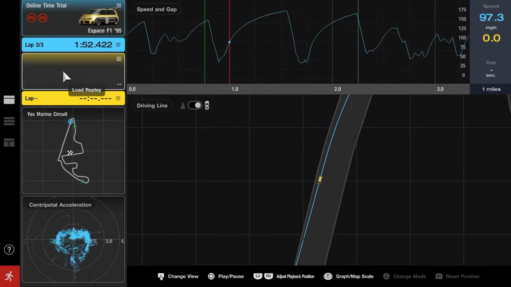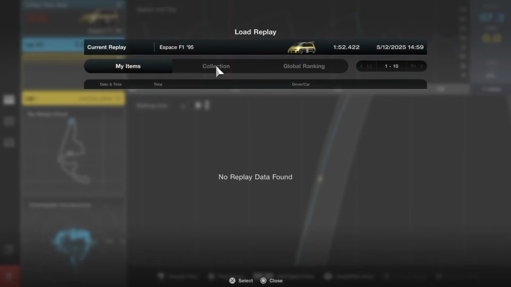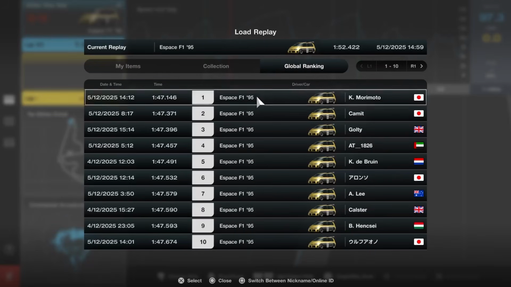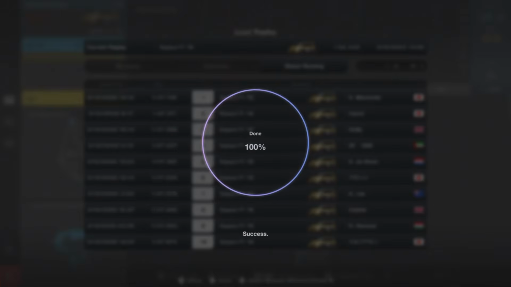So we're in this week's time trial with the new Renault Espace at Yas Marina, and so we're going to click on this empty box here. Now if I'd saved times I would have these all come up here from the replays, but we can go into the global rankings and take some of the fastest drivers' data and compare ourselves to the world's best.